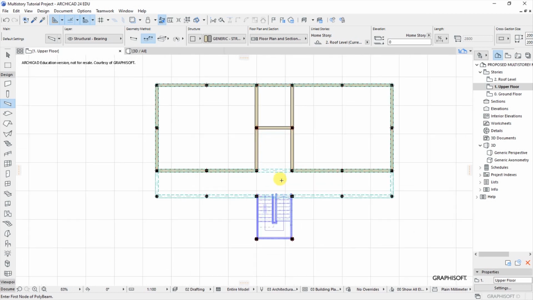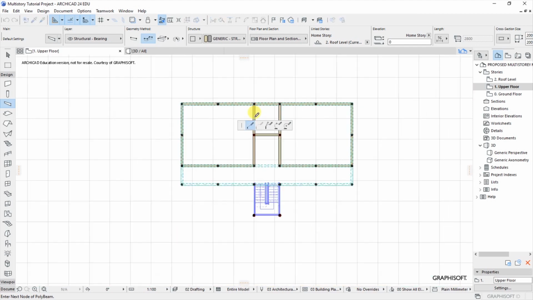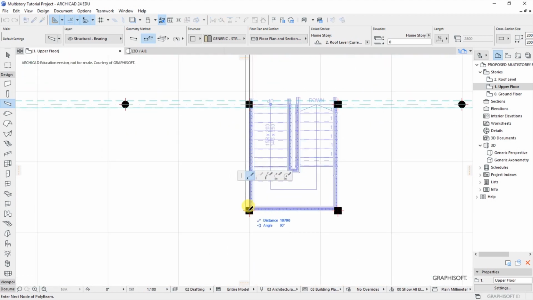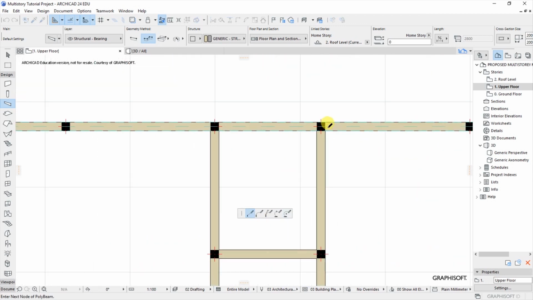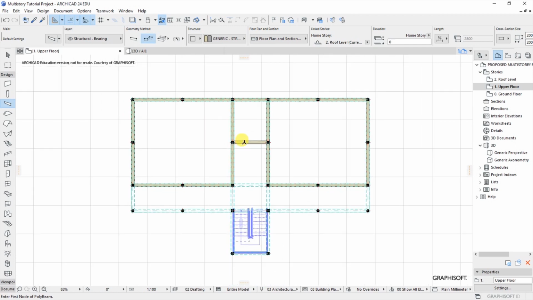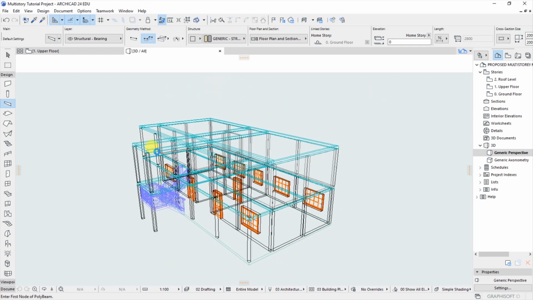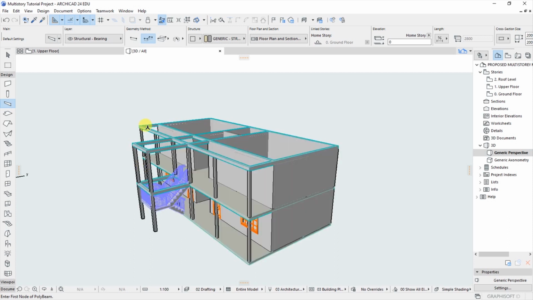Then we have a beam from this column all the way to this column, extending through that and back to this column. And the last one, I think with that, let's see how that looks in 3D. We have the beams in place now.